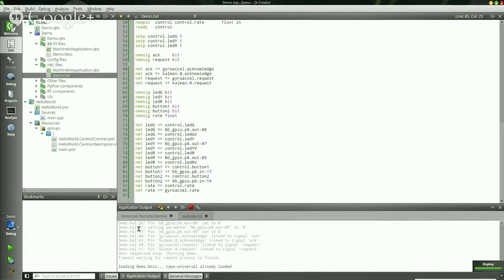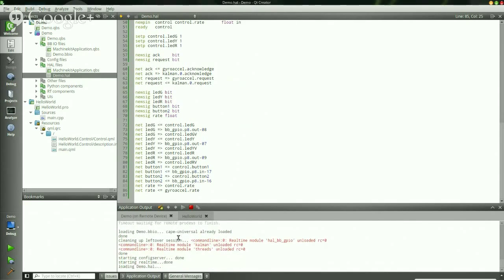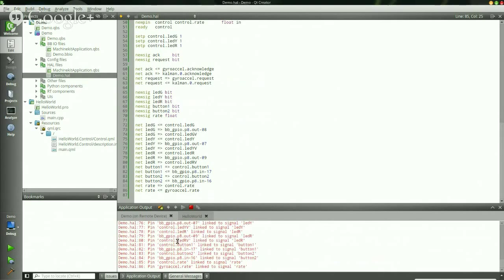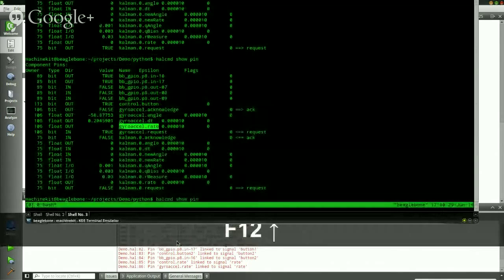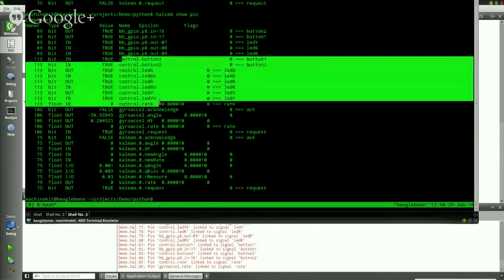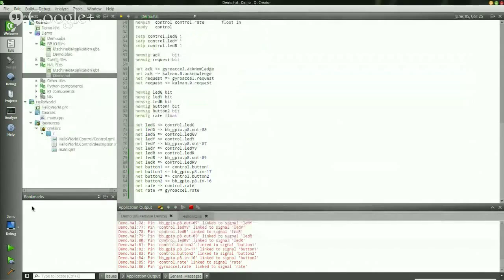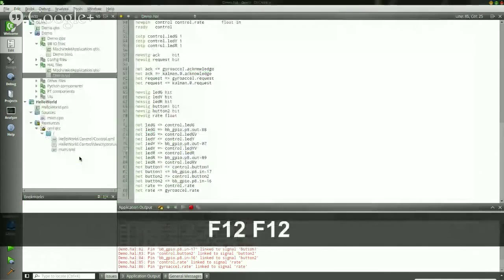So at this point, the HAL configuration is deployed remotely to the BeagleBone. Okay. Loaded. Let's take a look at the pins. See that we have all the control pins of the remote component. Now we can use Qt Creator to create a nice and decent UI for the application.